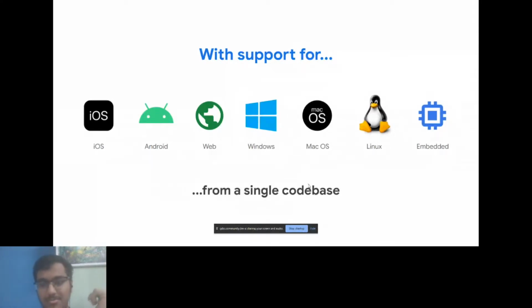If you have done any web development or Android development or Windows development, you might have experienced that there are different languages for every platform. For web you have HTML, CSS, JavaScript. For Windows you have C Sharp, C++. For Android you have Kotlin. For iOS you have Swift. For Linux, C++. But the power of doing everything from a single code base really sets Flutter apart. It shows the power of Flutter, but it's not all.